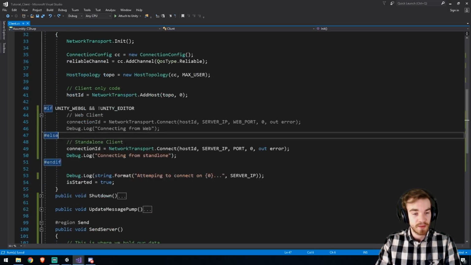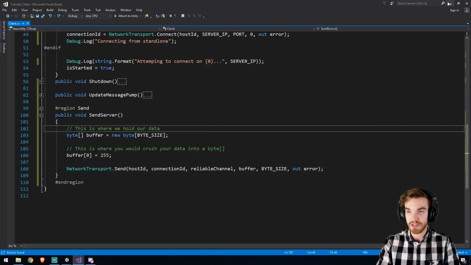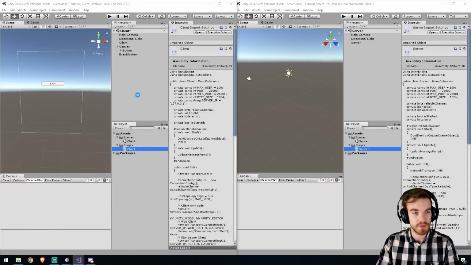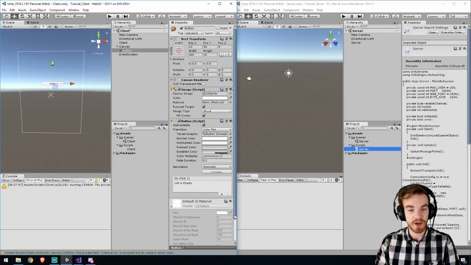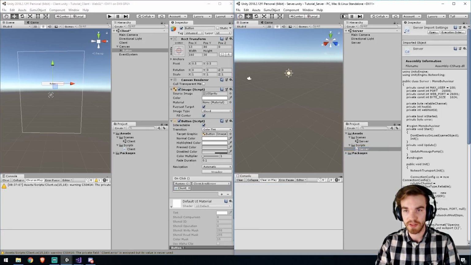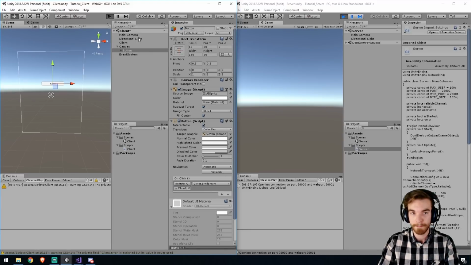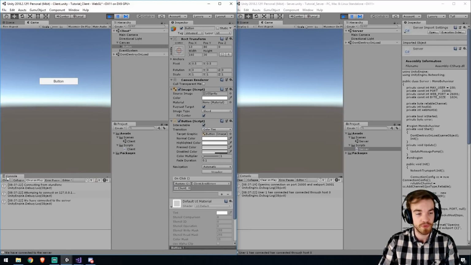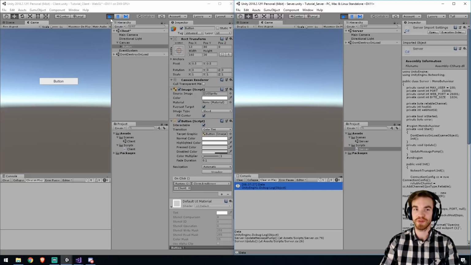Okay, having this out of the way, let's actually try and send our message and receive it on the other end. So I will quickly take this button that we've made and hook it up to my function. So drag my client in here, client, send server, let's click on play. Servers first, as always, and then the client runs. We have been connected through host 0, and I'm going to click on this. Data.